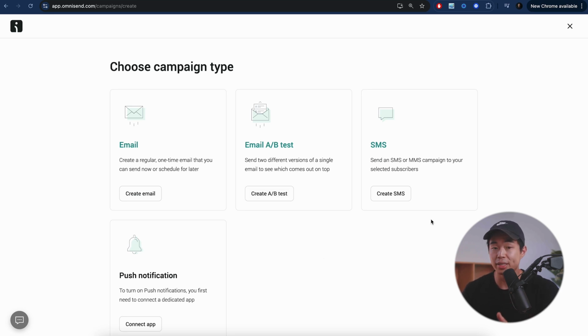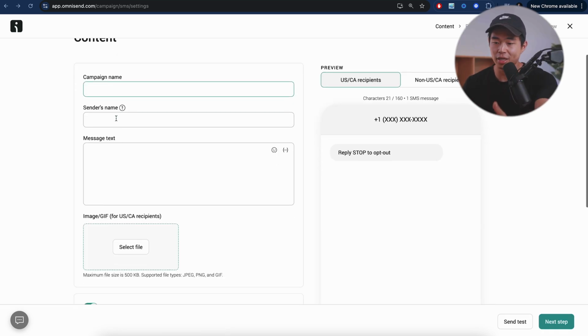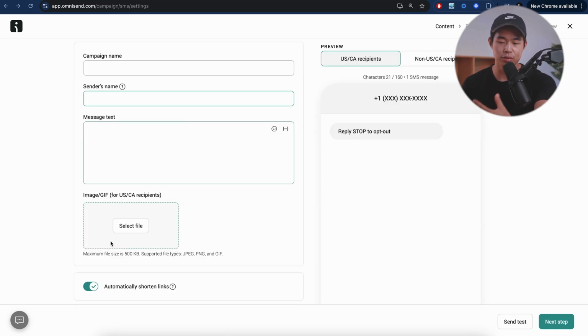You can also do an SMS campaign as well, because yeah, SMS actually works extremely well. So if you do have the fortune of having a bunch of phone numbers, then I definitely recommend taking advantage of Omnisend's SMS campaign functionality. Just to show you guys quickly what that looks like, we'll click on create SMS. It's gonna have you input the campaign name, the sender's name, the message text. We can also add an image.